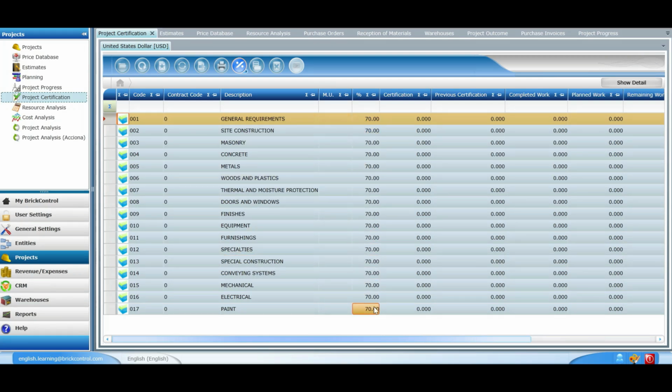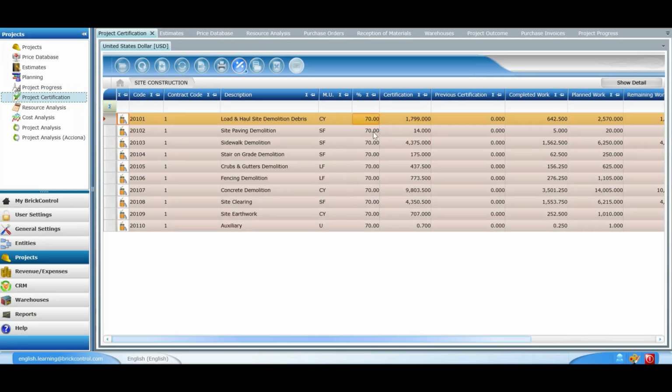Also, it means that regardless of the progress of each task, the client is going to pay us 70% of the total cost of each task. For example, if we go to the site construction level, the certification percentage is indeed 70. Nevertheless, the numeric value from the certification column is different from the one indicated in the completed work column, as the value in the certification column corresponds to the 70% of the planned work.